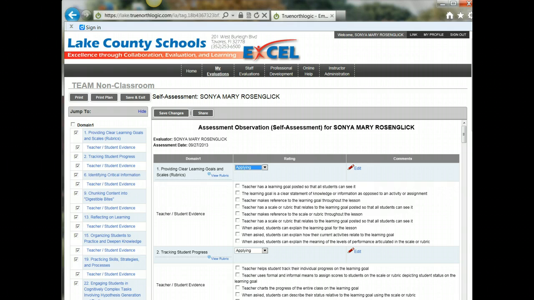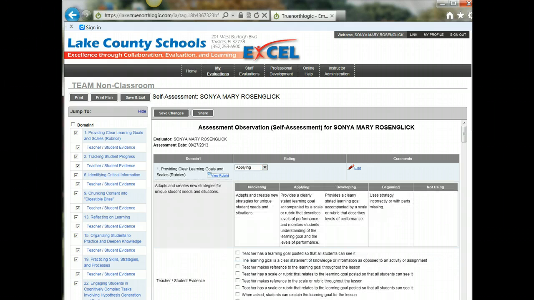These are all of the necessities in the element, and then you can view the rubric if you're not sure how to grade yourself. Okay, a developing person does clearly provide the learning goal with rubrics, and then applying, as you can see, there's a little bit more, a little bit higher level of using it. And then this one, you create actually new strategies for unique situations and for different types of students.